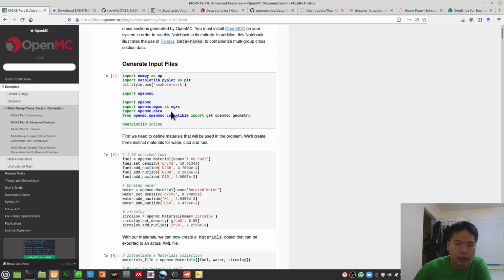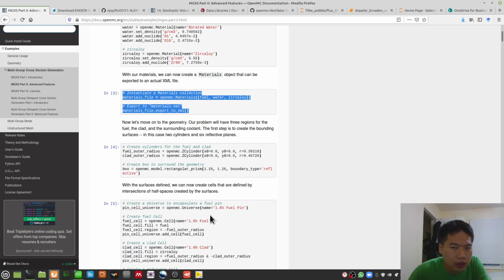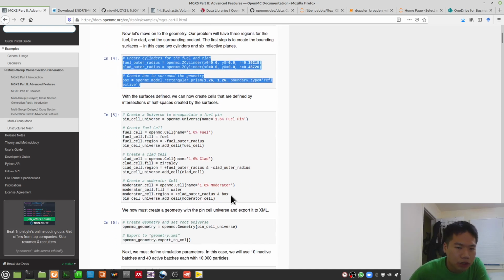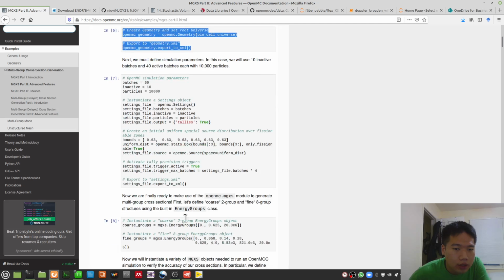So these are the things. If you notice, there's this import. All of these imports are pretty normal, and the matplotlib inline. All of these are standard OpenMC stuff. Then you define your materials here in this second cell. Then you do your materials export to XML in your third cell. Then you start working on your geometry and your universes in the 4th, 5th, and 6th cell. Then over here, it's just the tallies and the settings file.